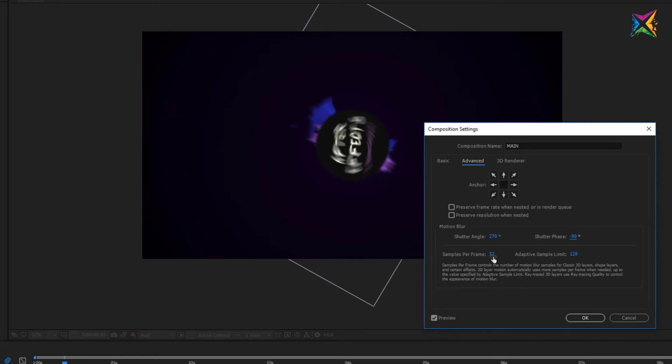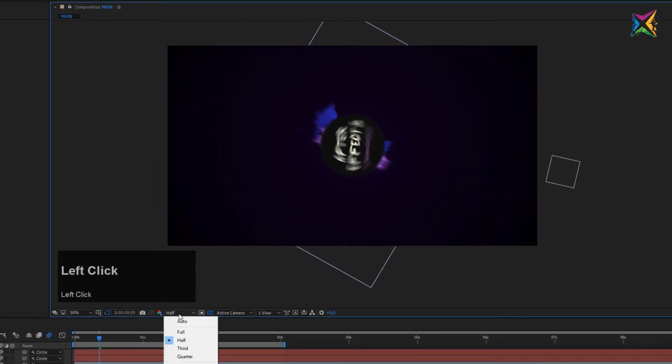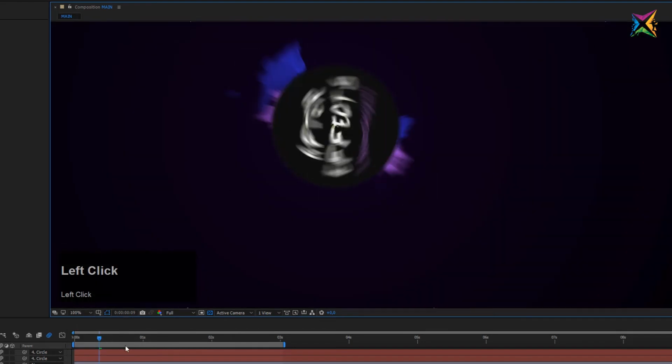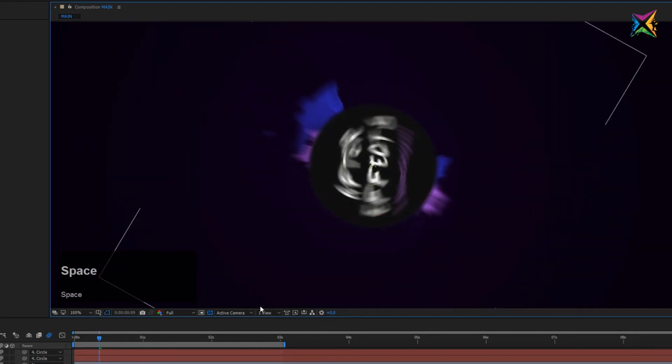The samples per frame determine the quality of your motion blur. So let's set this to a really low number. Let's set this to 4, for example. And you do not see it right here, but if I click OK now, and let's zoom in here to our full resolution. So let's click in here, select full, and let's change the zoom level to 100% to make our motion blur a little bit more obvious.